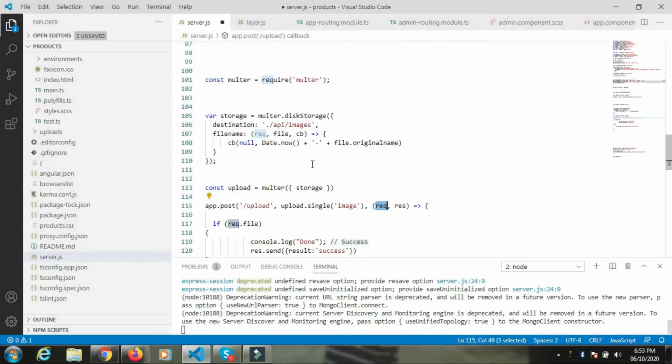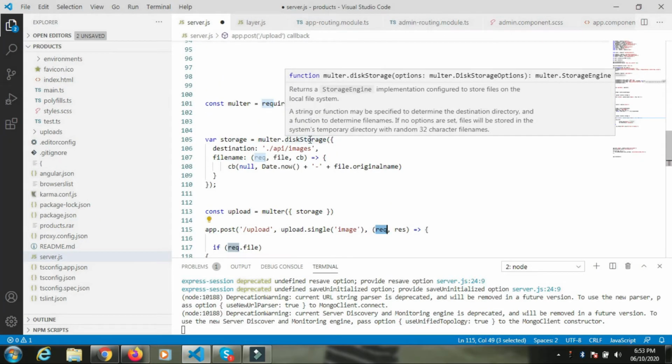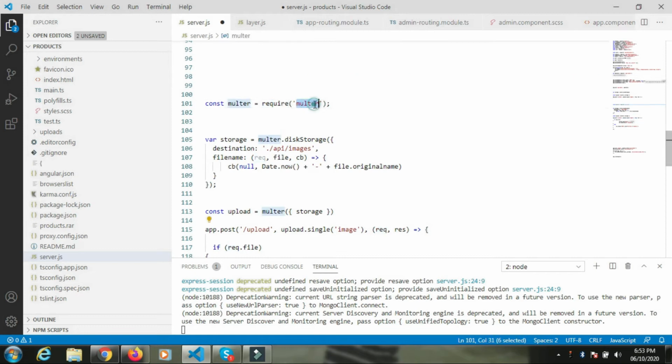For Node.js, there is the functionality of multer. Multer is generally used to upload a file or copy a file to the project folder. To use this functionality, we will write the code require multer, and in this variable we will use the functionality of diskStorage from the multer variable.